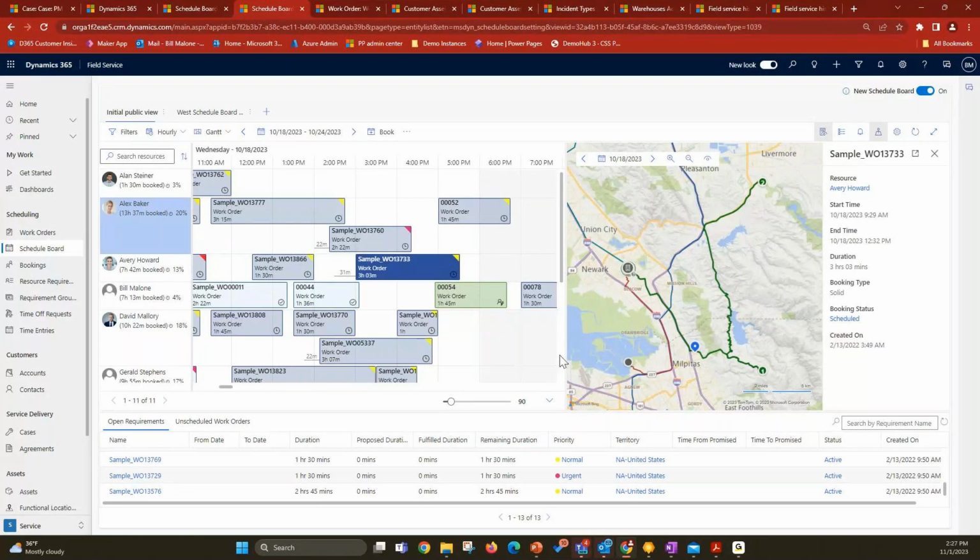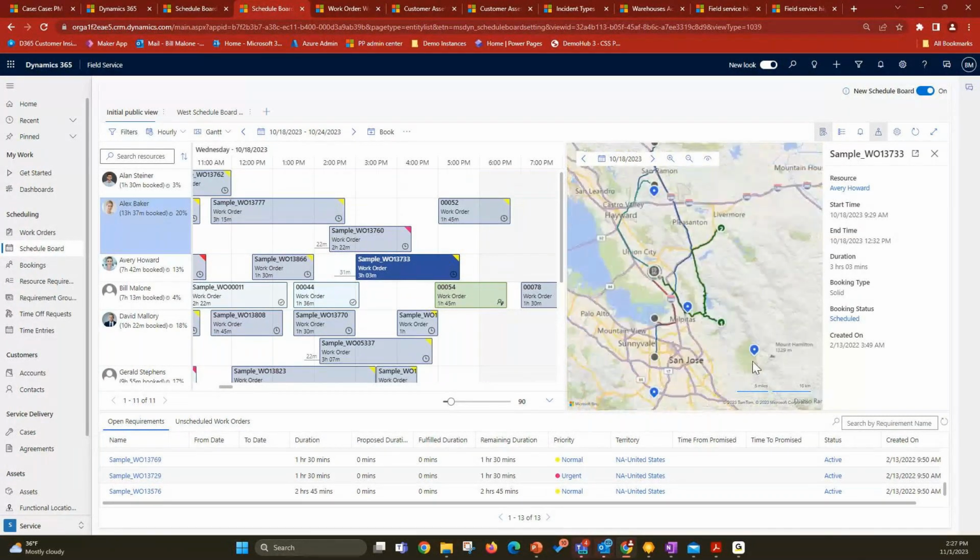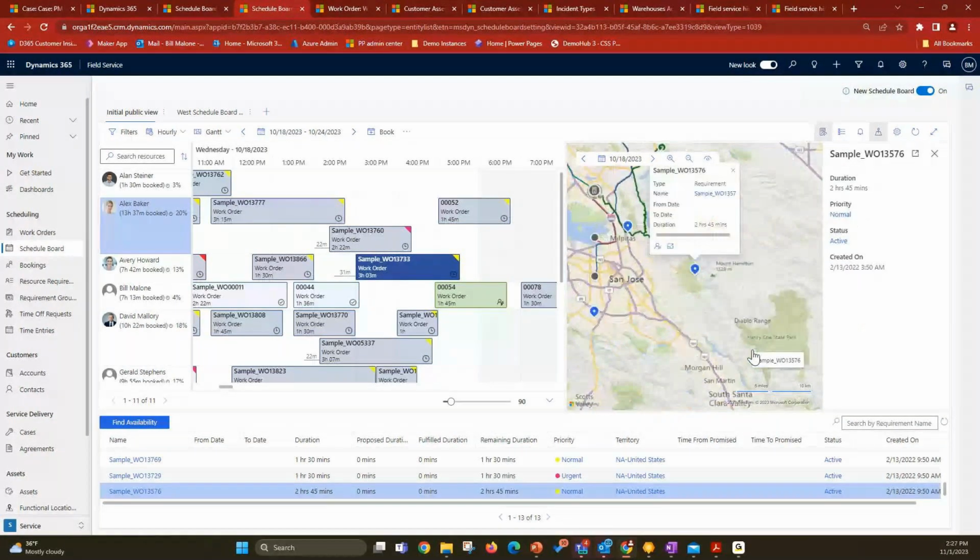Look, several indicators on the map. You might notice that there are a couple of blue indicators. That means that a technician is there. Down here, there are a couple of these indicators that they don't have a route to them. If I click on one of those, what I'm seeing there is an unscheduled work order. That's why there's not a route to it.